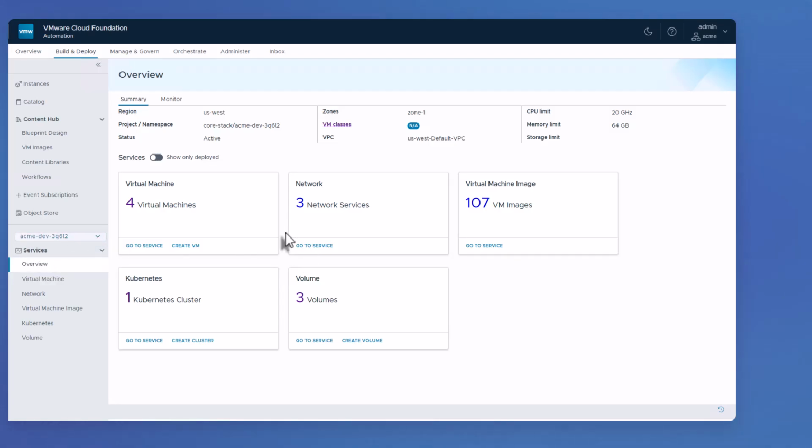The summary page includes important information like what region this namespace exists in, what's the status of the namespace, who this namespace is for in terms of what project, what zones it covers, which VPC it uses, and some of the CPU and memory limitations in terms of the resources available within the namespace. More importantly, we have access to the service tiles. This is where we can go to the Kubernetes service tile and see how many Kubernetes clusters have so far been created by our project. And to interact with the service, we can click on Go to Service or click on Create Cluster to go directly to the cluster workflow.